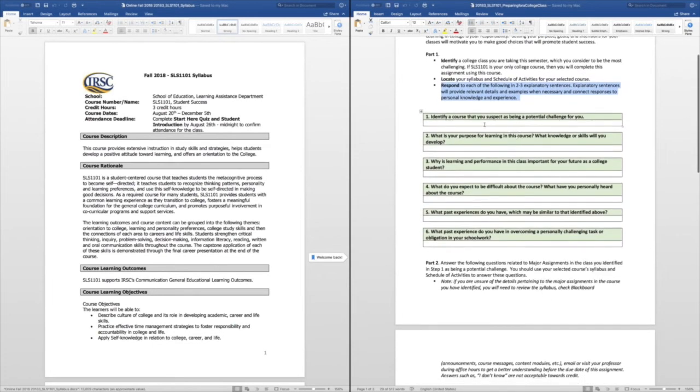So part 1 here is in the green. Let's have a look at what the questions are asking of us. Identify a course that you suspect as being a potential challenge for you. That one is a short answer. So just identify that class that you know is going to require more work on your end. Identify it, put it here and list it, and move on to question number 2.